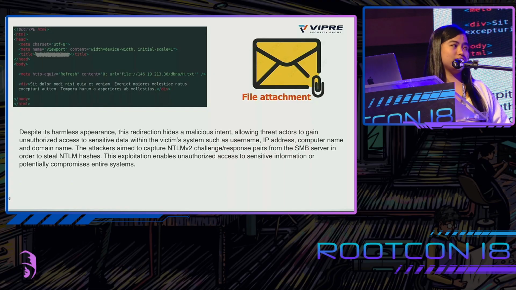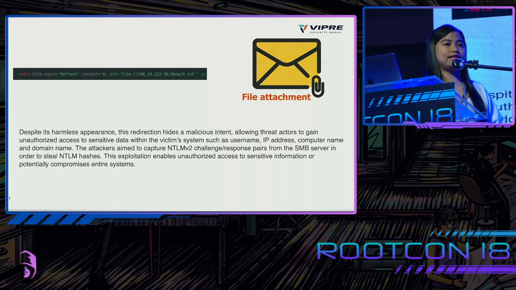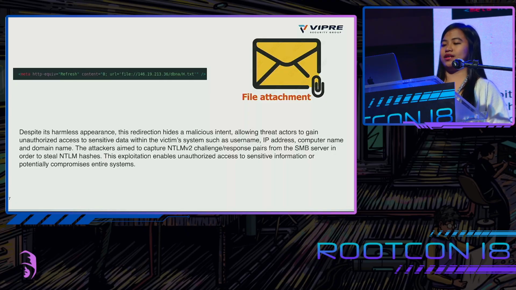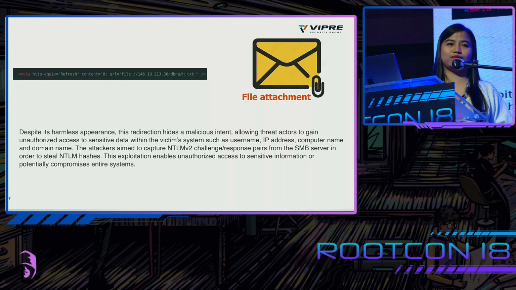So here, the image displayed is the content of the HTML file. It may look short and simple, but it hides, of course, a malicious intent. So this redirection here initiates the SMB connection that, when monitored by the attacker, they can extract the NTLM hash and access that machine and do everything that they wanted to that system.